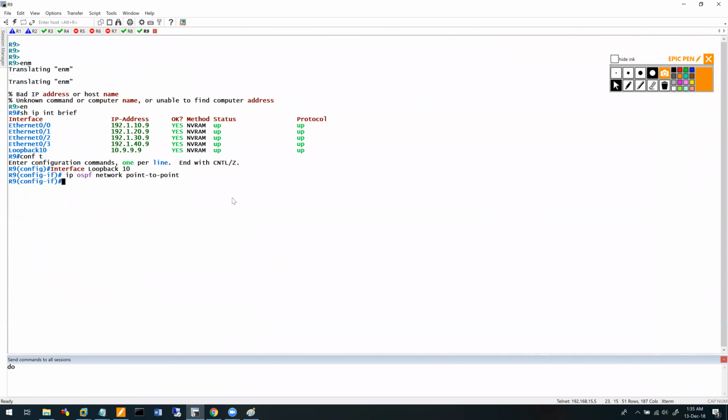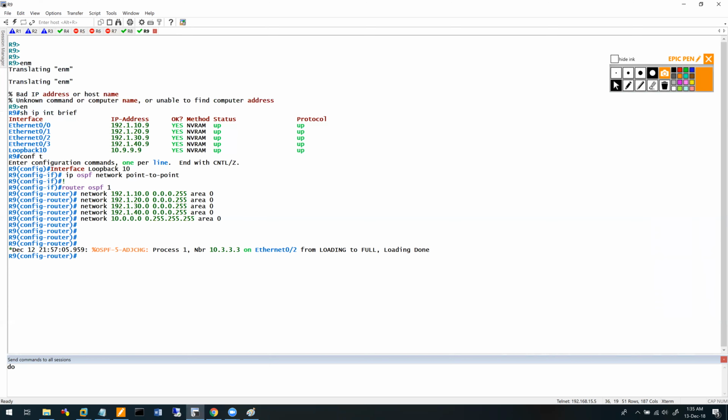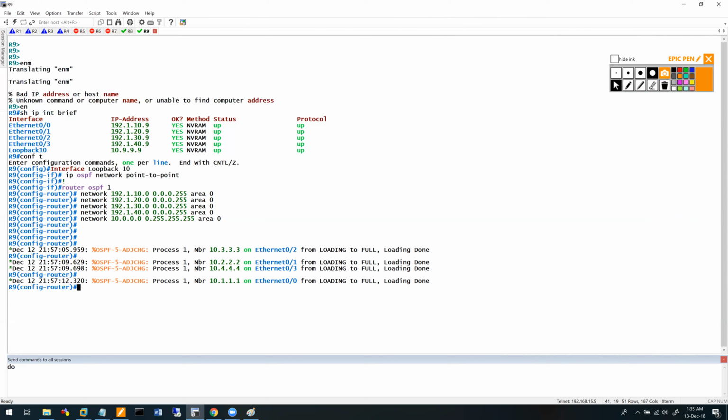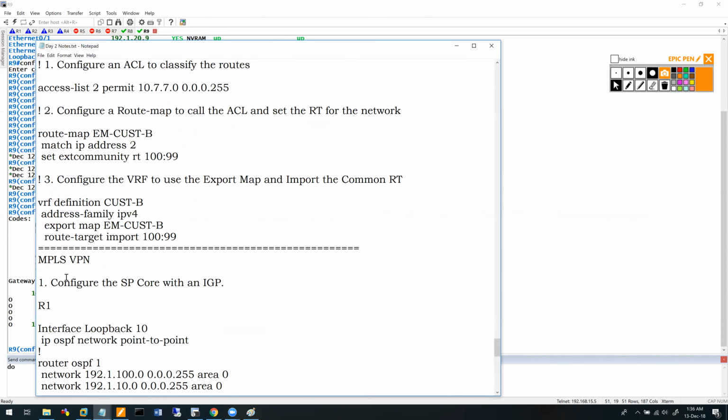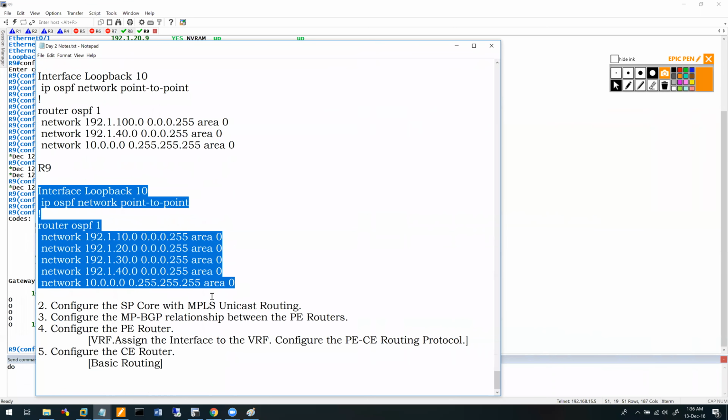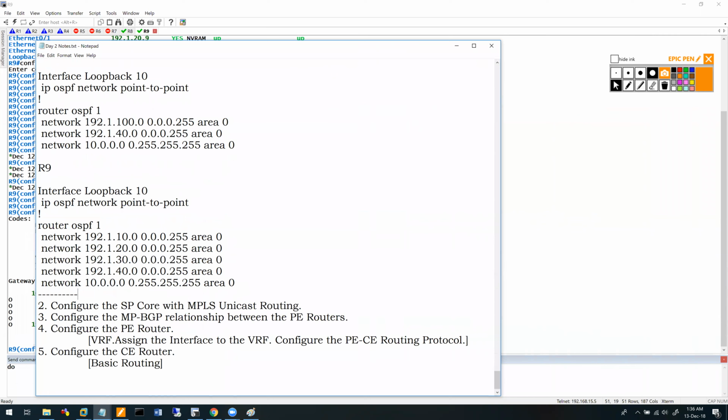Everybody following along, guys, what I'm doing over here? Just setting up the basic IGP within my core network. So I have reachability to all the loopbacks. You guys there? Everybody okay with step number 1? I've finished step 1 right now, which was configure the SP with an IGP, the core. That part is done. So now let's go to the next part.